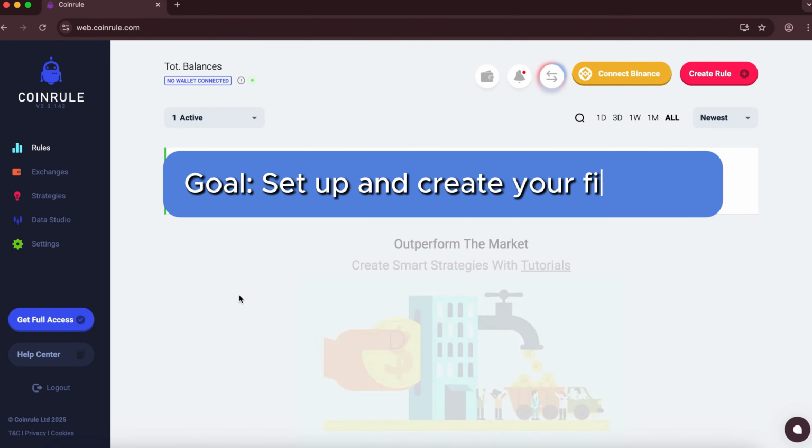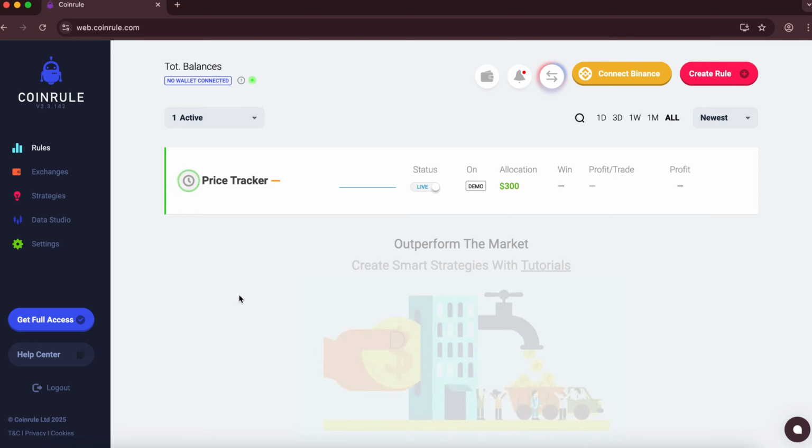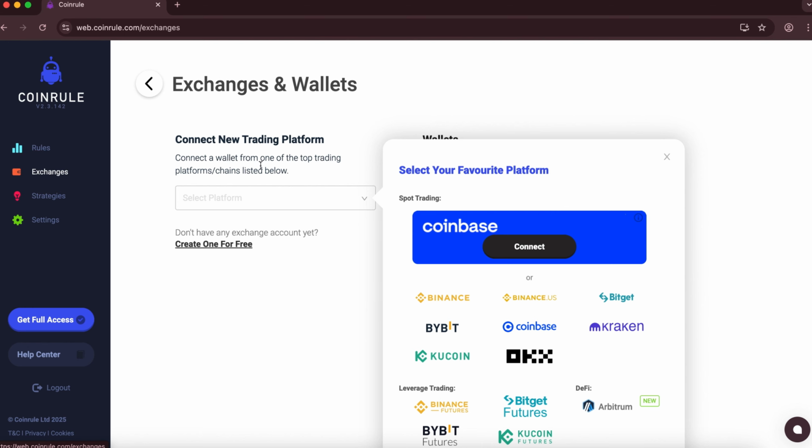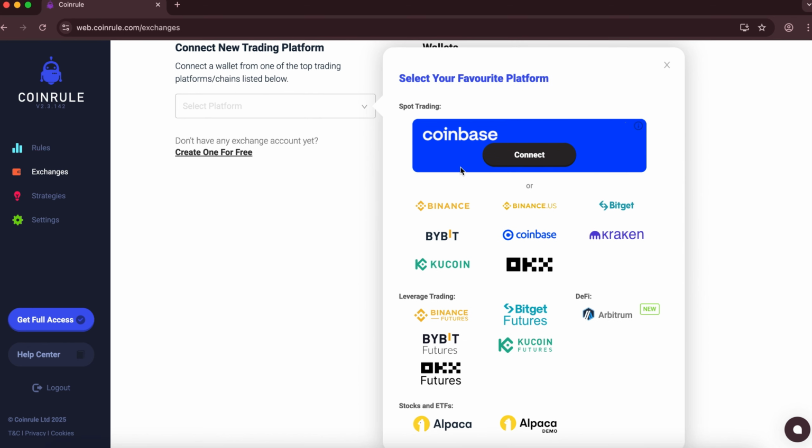Get set up and create your first rule. So before we do that, you need to connect an exchange if you want to trade with live funds. So you can go over to your exchange tab over here. If you click on that, you are able to select from a range of exchanges.